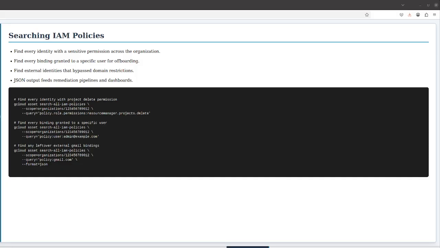The third command searches for bindings to external identities. The scope flag is the organization. The query flag is the string policy:gmail.com, which matches any binding that grants access to any gmail.com address. In a well-governed environment with the domain restriction constraint in force, this query should return 0 results, but it is your verification step to confirm that no historical Gmail bindings have leaked through.